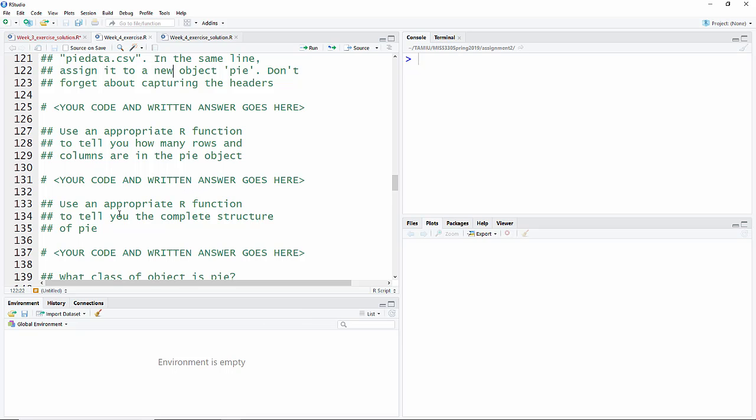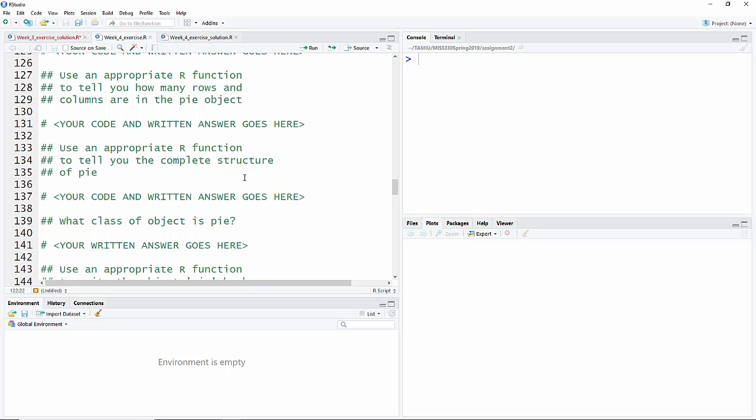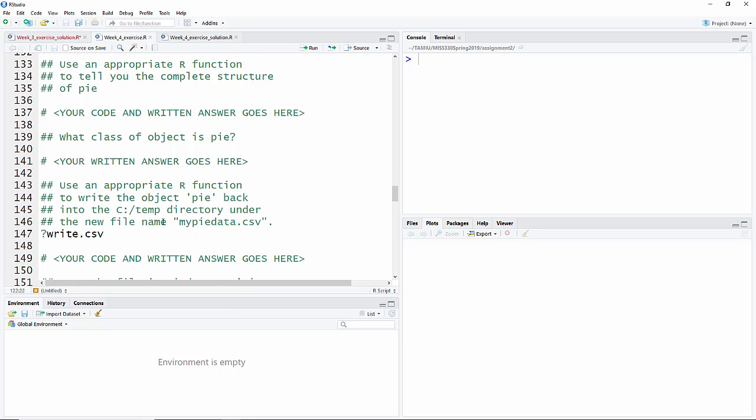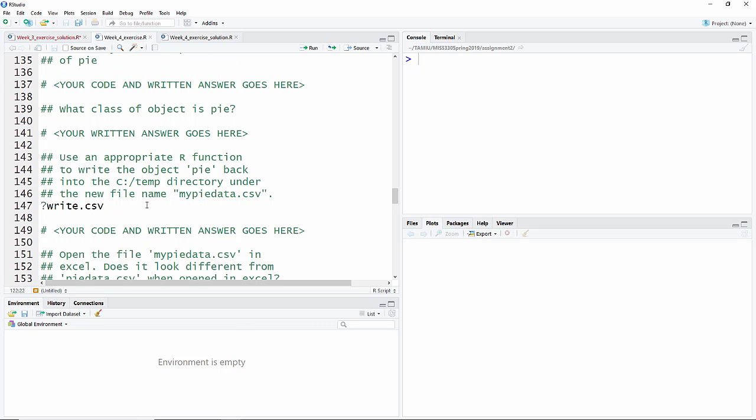So rows and columns, dim again. To get the complete structure, str will do that. What is the class? Again, class will do that, or even typeof, I believe.